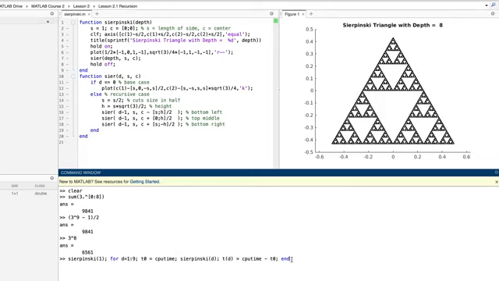I'm going to hit return. Well, I'm not going to make you wait for this. Let me fast forward time for you a little bit. Okay, now let's plot t. And I'm going to turn the grid on.